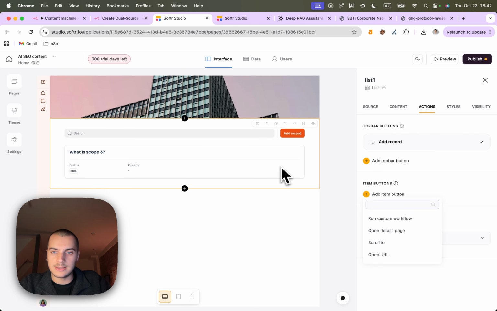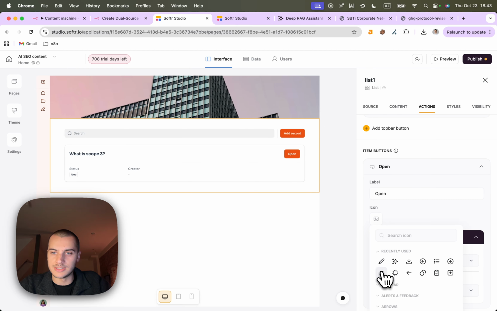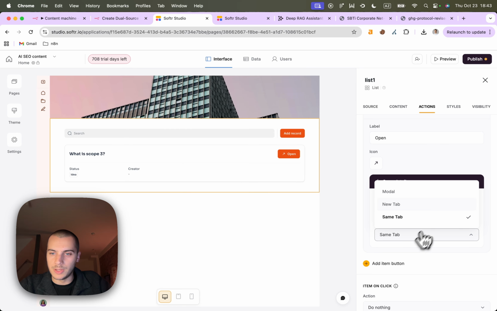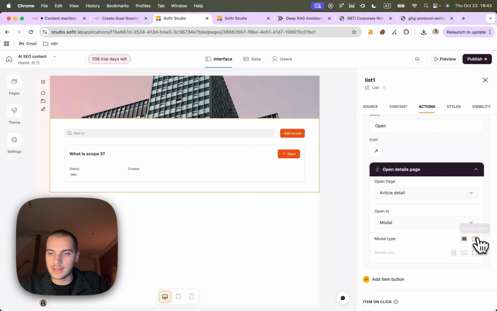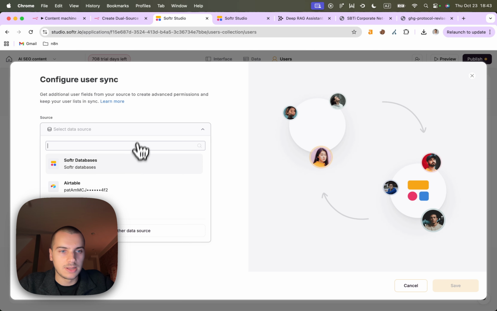When we click on an item, it will open the detail page that we have actually just designed. So I'll open it like this. And here we can choose the page that we have just created. And we will be opening that in a sliding modal. And yeah, maybe let's also configure our users.